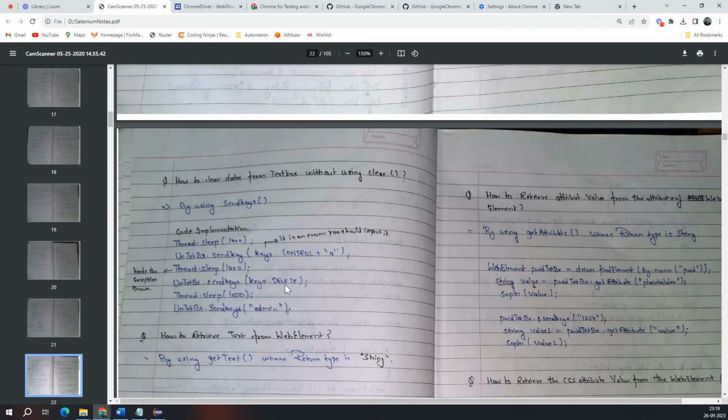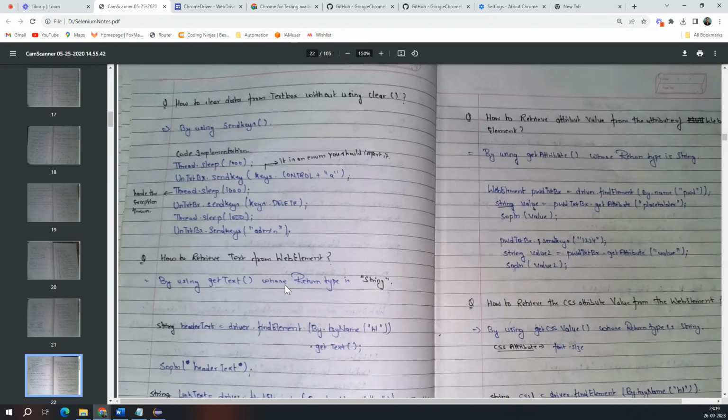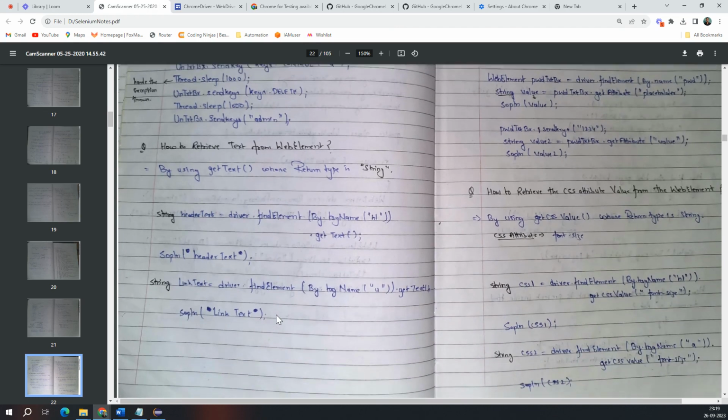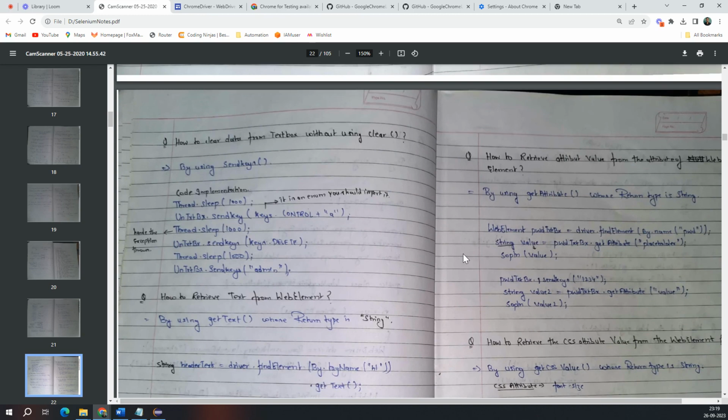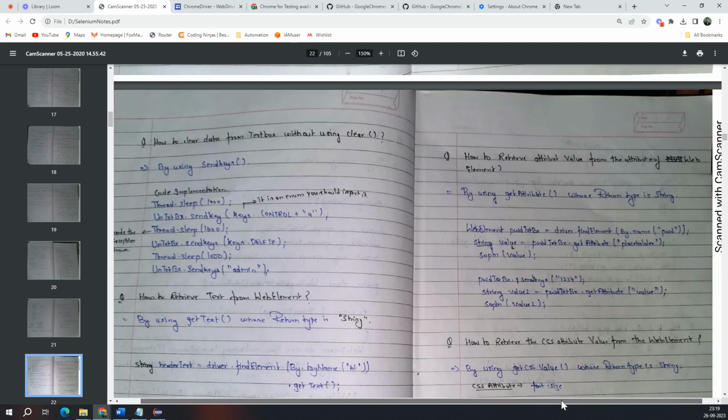Okay, so the next part is how to retrieve the text from a web element. That is simple, using the getText method. Let's say driver.findElement(By.tagName("h1")).getText(). This will simply give you the text, which will be of type String. So the return type of getText is String. Let's quickly move on to the next part. I'm just explaining this here, and in the next part we'll be doing the implementation for these as well.